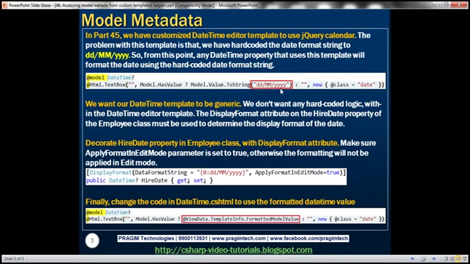Now, let's say our requirement is such that we want to render the date of birth in the customer class in MM/dd/yyyy format instead of dd/MM/yyyy. In that case, this template cannot be used because it's not generic. We have this hard-coded date format string there, which is making it useless with our customer class.